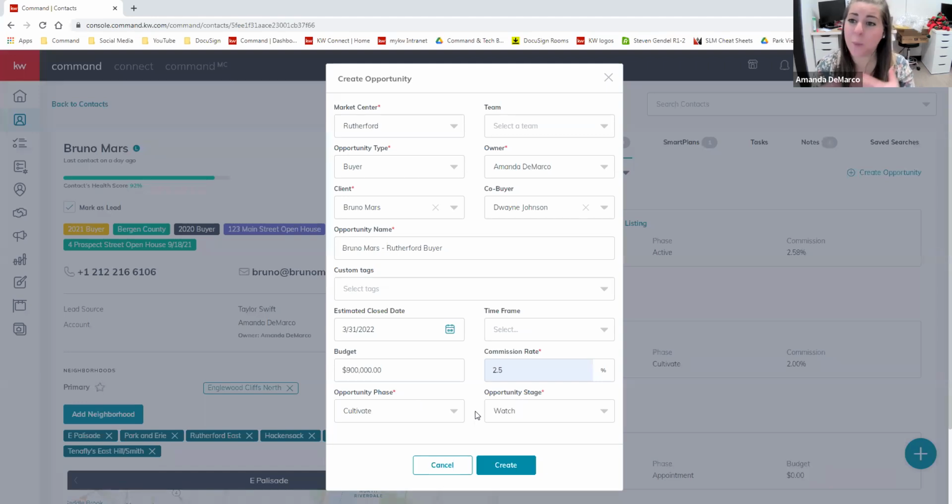Finally, we see that we can now place this opportunity in the correct phase and stage. So I've talked with Bruno. He and I, we've become great friends over the last few months. And he called me up last week and he's like, listen, I know that I want to buy a house and I want you to be my realtor. In this instance, I would put him in the activate phase. And maybe we are already in the showing stage of our process.